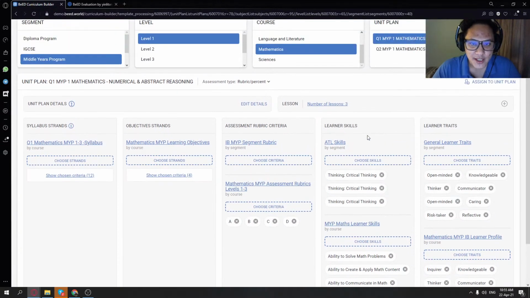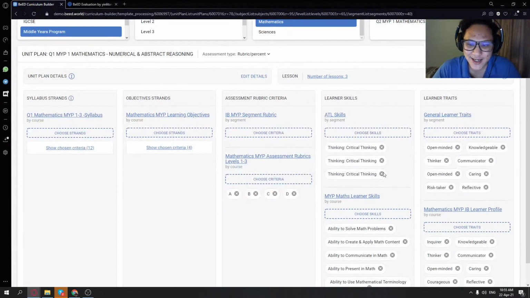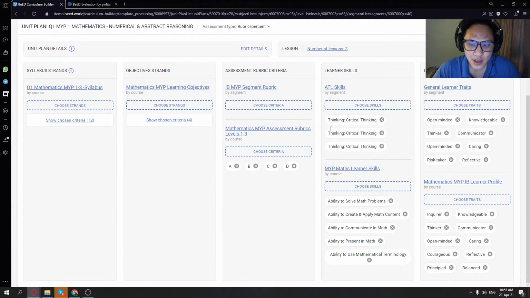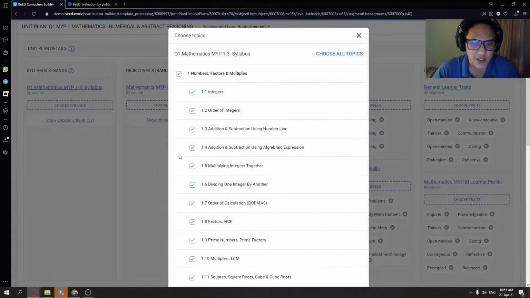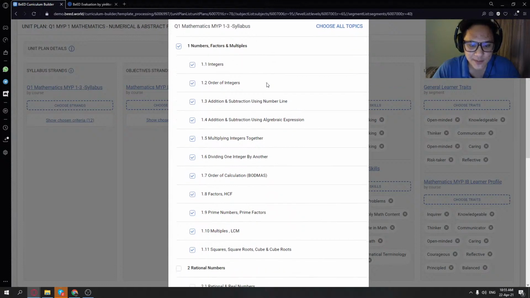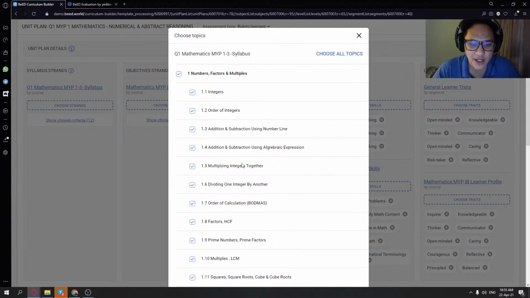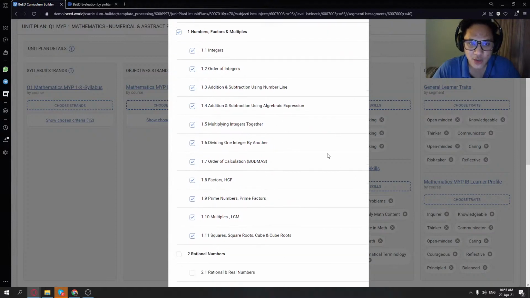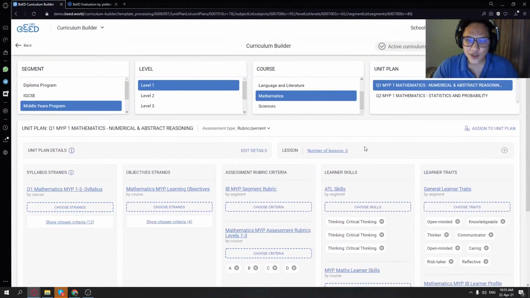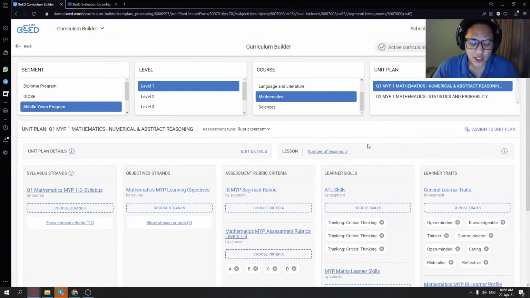So as you can see, in the course section earlier, we've currently had a transformation of sorts in the layout of the page. So clicking on show chosen criteria, this tells me what sort of aspects of the syllabus or objective that I should focus on within one unit plan. So of course, this bridges the gap between curriculum directors, heads of departments, as well as educators on what they should focus on in each unit plan.